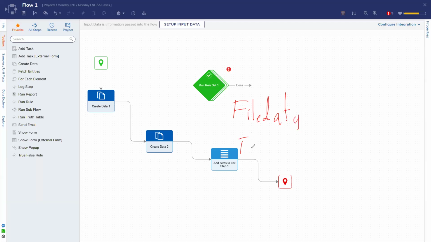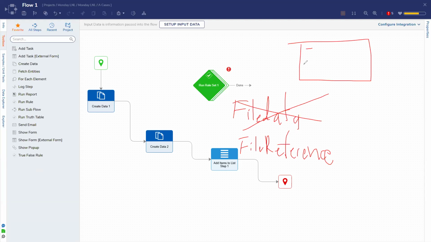And then there is file reference. All right. File data, file reference. Now, file data does not have a native stored database table. The only way you can save file data is by creating a complex object with one of the fields being file data. I would not recommend this approach.